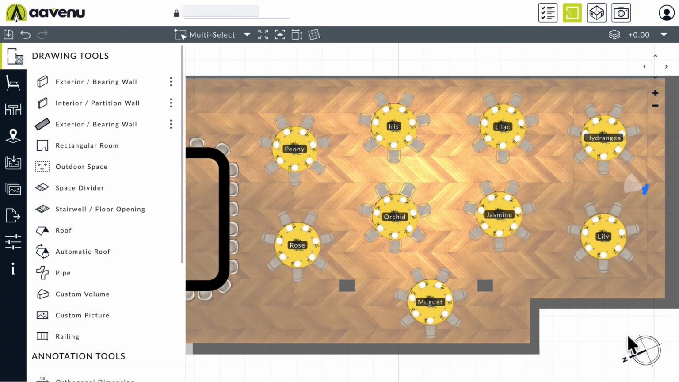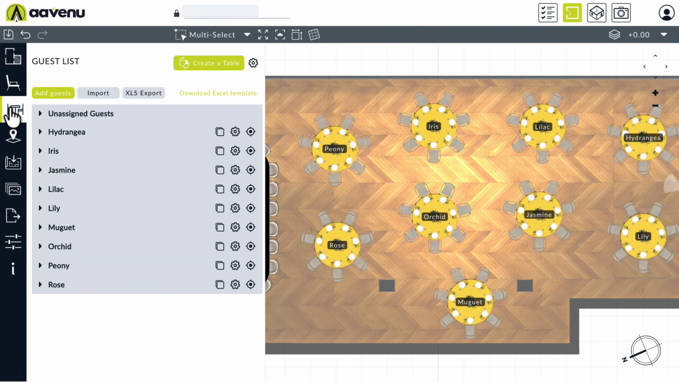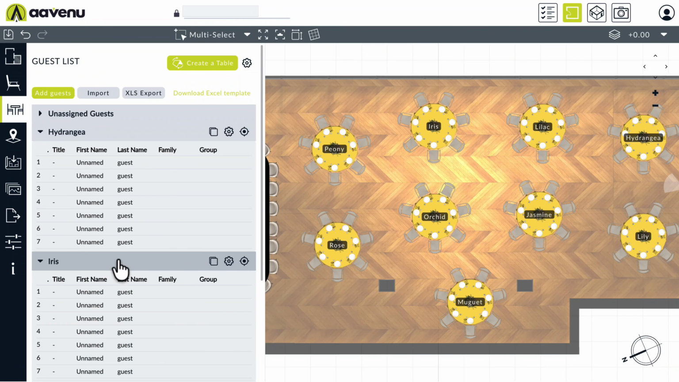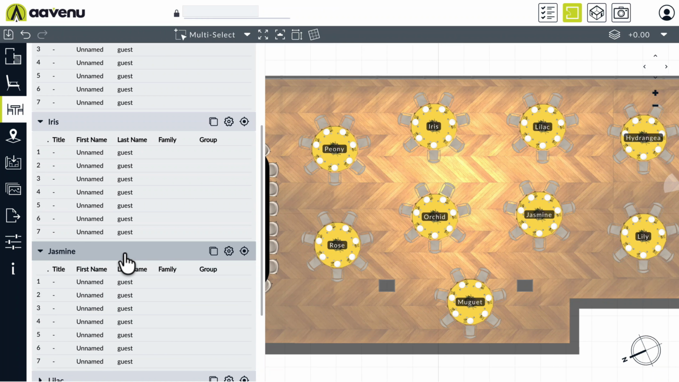Your tables are placed. Now bring them to life with a complete guest list, assigned to every seat. From the left panel, open the Event Tables tab. Its header gives you 4 actions: add guests, import from Excel, export to Excel, and download template. Below, every table appears as a collapsible accordion ready to fill.